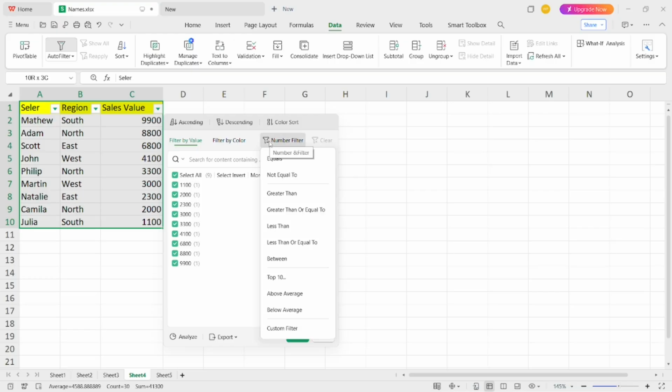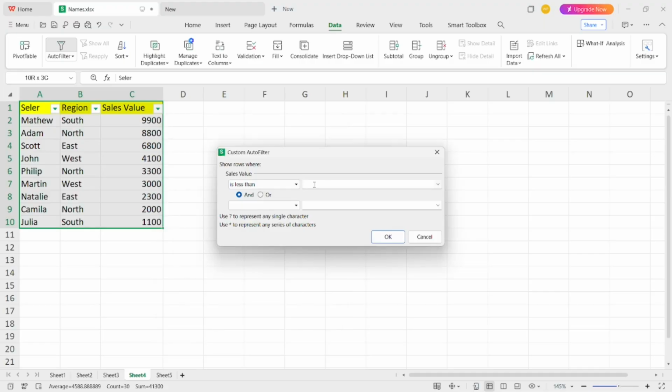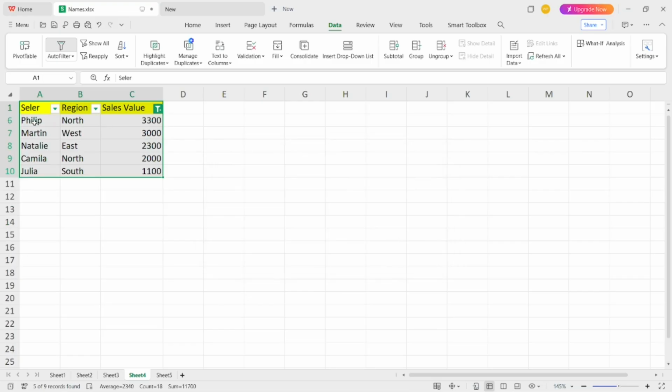And if we want to get the lowest sales values, we need to go to Less Than. And for example, I type here, maybe if sales value is less than 4,000, I want it to be displayed. So I click OK button, and as you see, now we have all sales values below 4,000. So this is how it works.